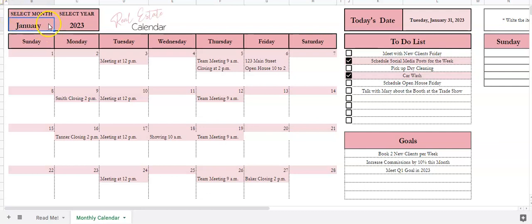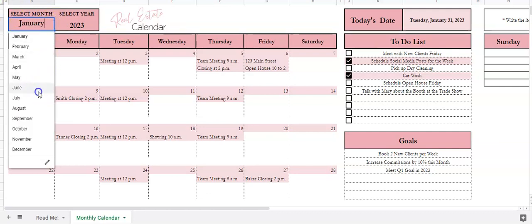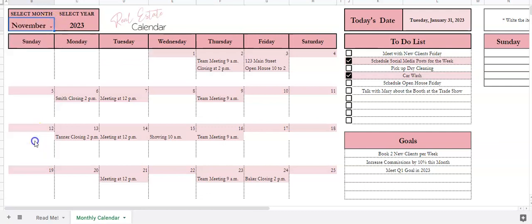This is to where you can select a month. So we can choose any month and it will change your calendar accordingly. Let's go back to this current month. And then you can also change the year. So this calendar works in any year. So if we want to go to the year 2030, that will change things as well.